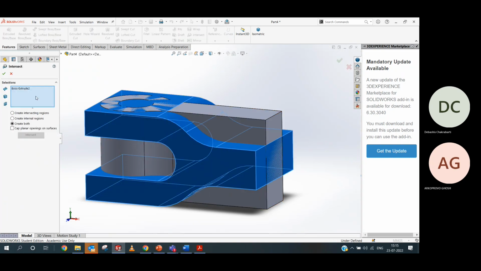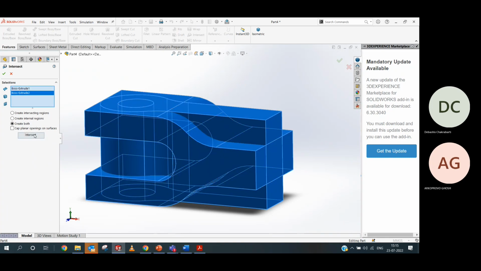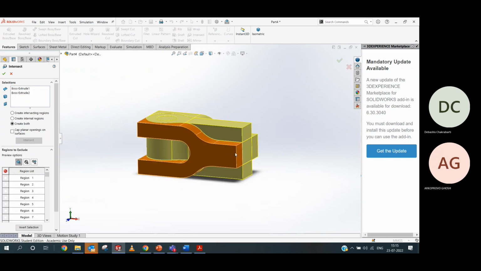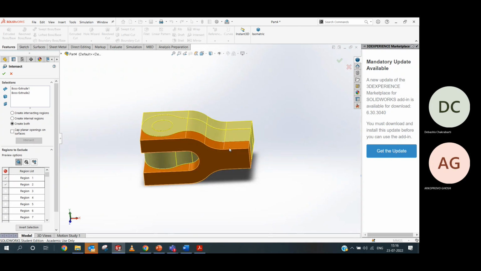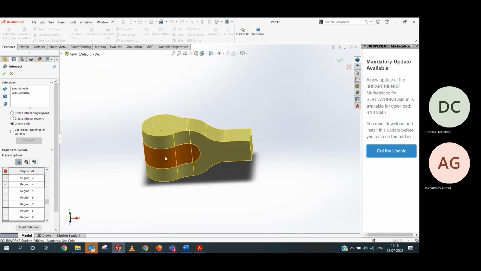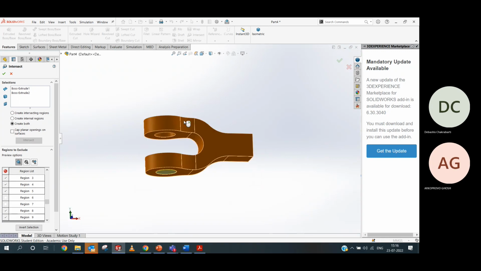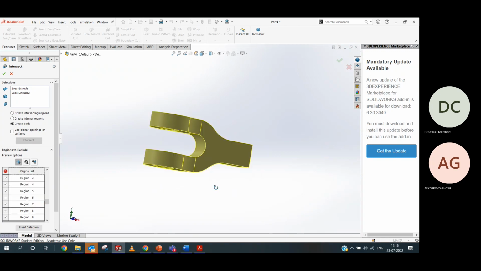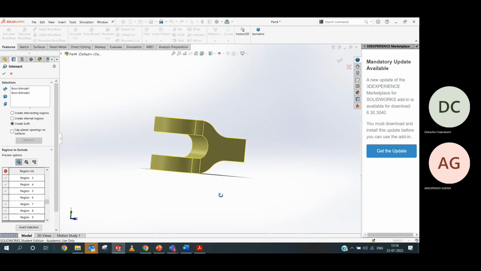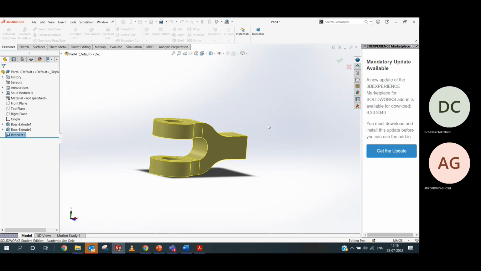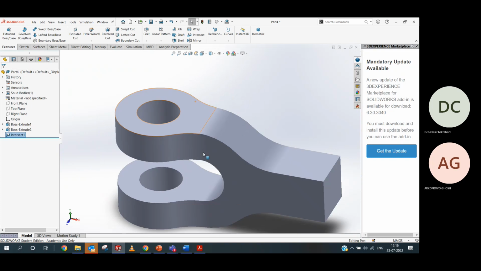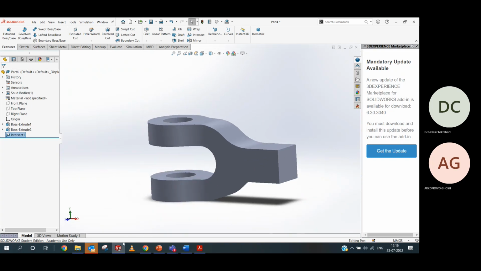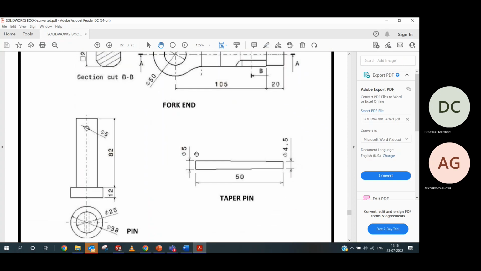Select the bodies here, this one and this one. Go for intersect. Then which ones you do not need, you just select like this, this, this, this middle one, this one, and this one. See, this is my body. Go for OK. This is my part actually. This is the fork end.